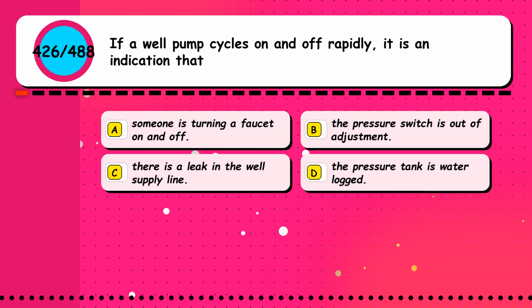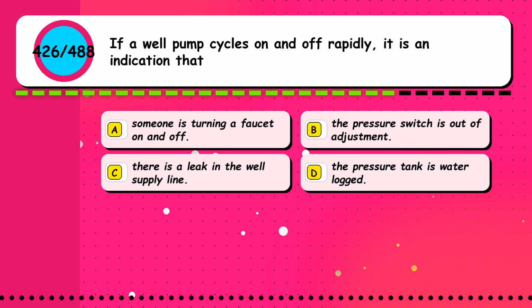Question 426. If a well pump cycles on and off rapidly, it is an indication that: option A, someone is turning a faucet on and off. Option B, the pressure switch is out of adjustment. Option C, there is a leak in the well supply line. Option D, the pressure tank is waterlogged.